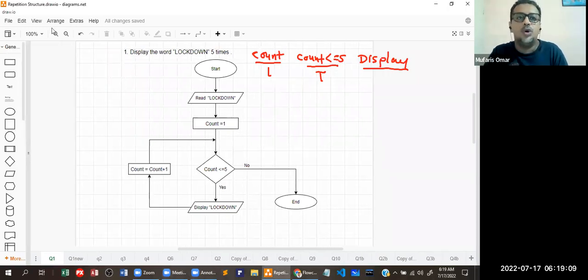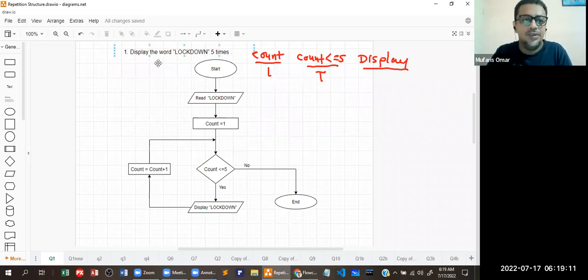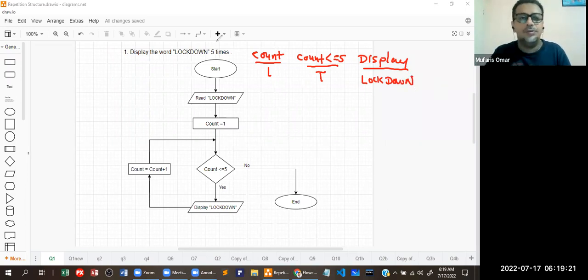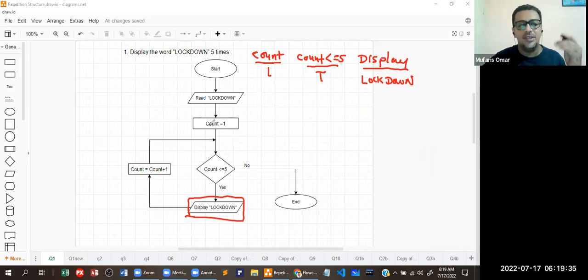So initially, now you see the word lockdown. Let me write that also. Lockdown. Now the program comes to this place. You can think of this like a human. You can imagine you are moving using a ladder. So you have to move step by step. You can't jump, right?